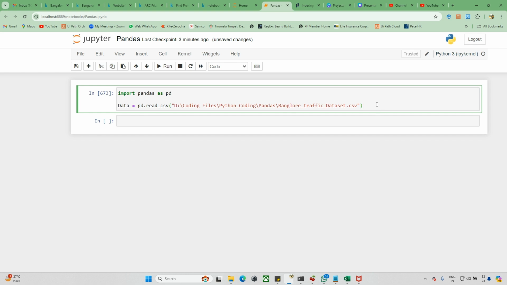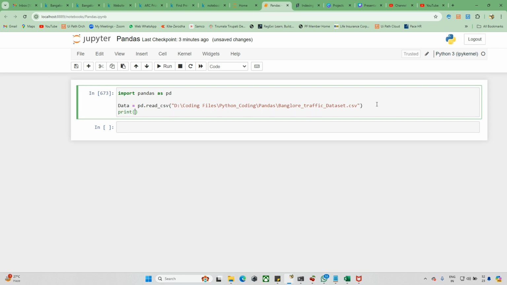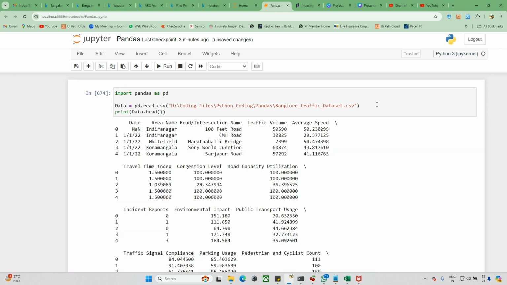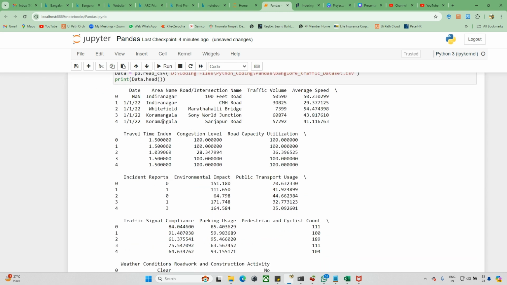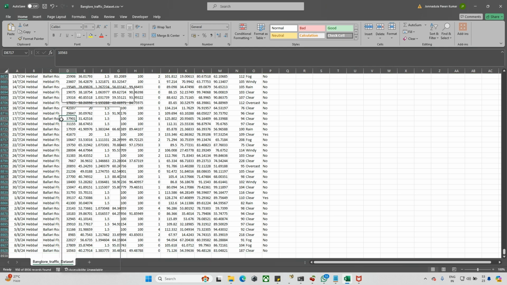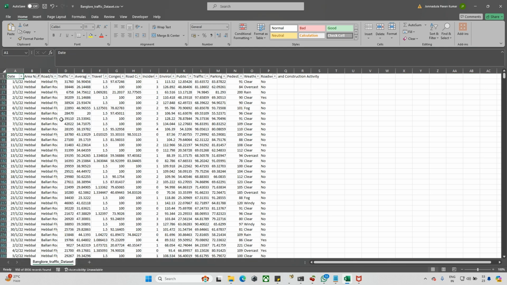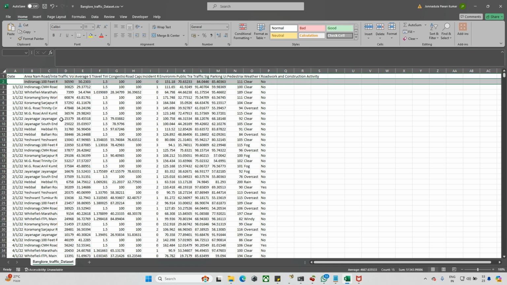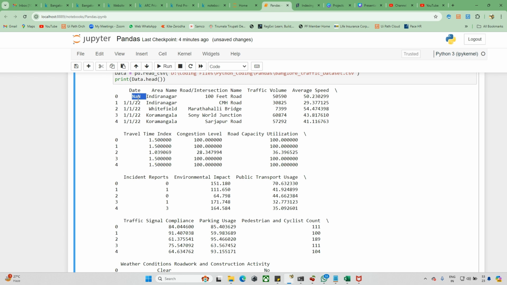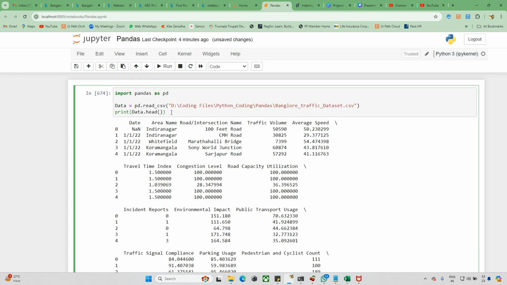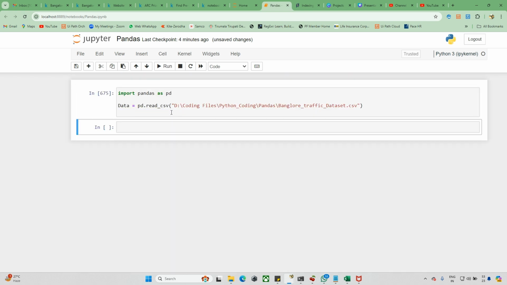After this, I will just keep print of data dot head. It will give the first 5 rows of this particular data. Now you can check this. The first data is NaN, so there is no value, and that's why it gives NaN. When you check here, let's go back to here. The first A2 column is blank, so that's why it's written as NaN. Now this is fine. So let me remove this, and okay, fine.